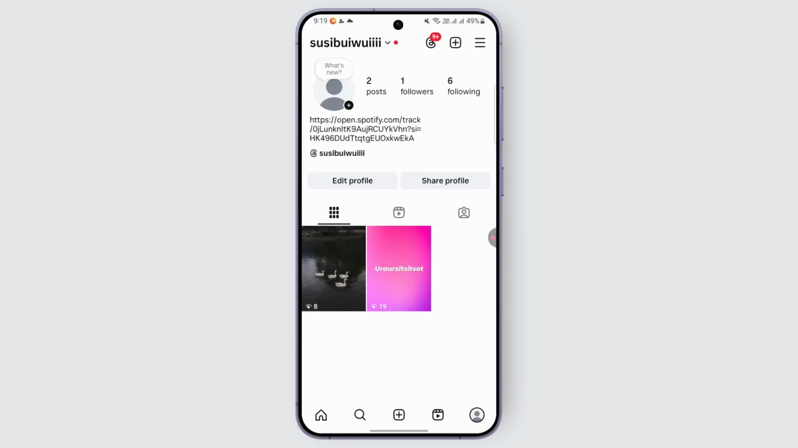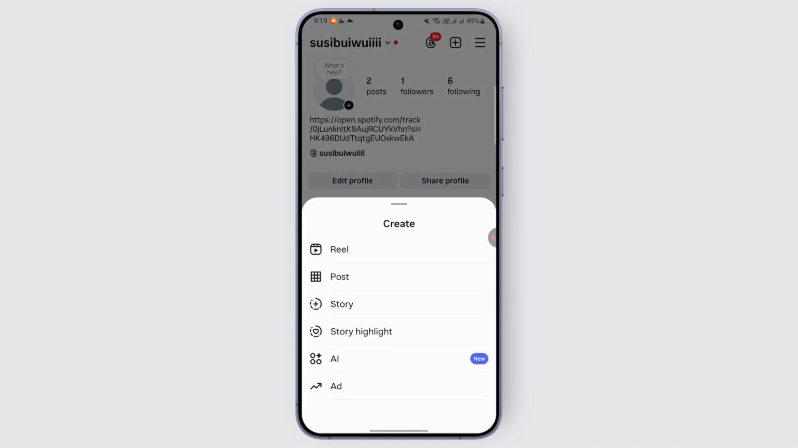Once that is done, you can repost the content without the music. So you can start a new post. Tap on the plus option in the top right corner of the screen, and once you tap on it, select the option of post and select the same picture that you found earlier that you want to remove the music from.